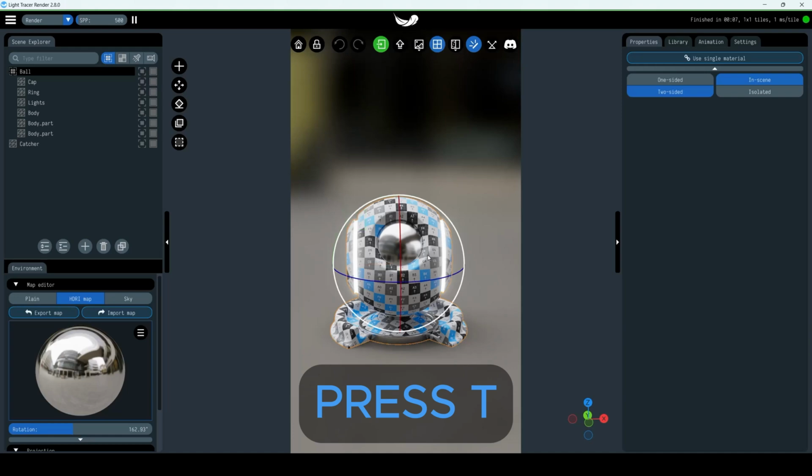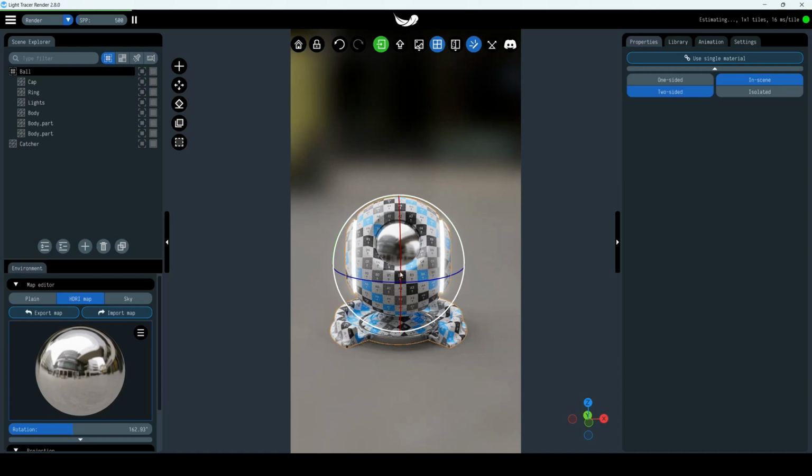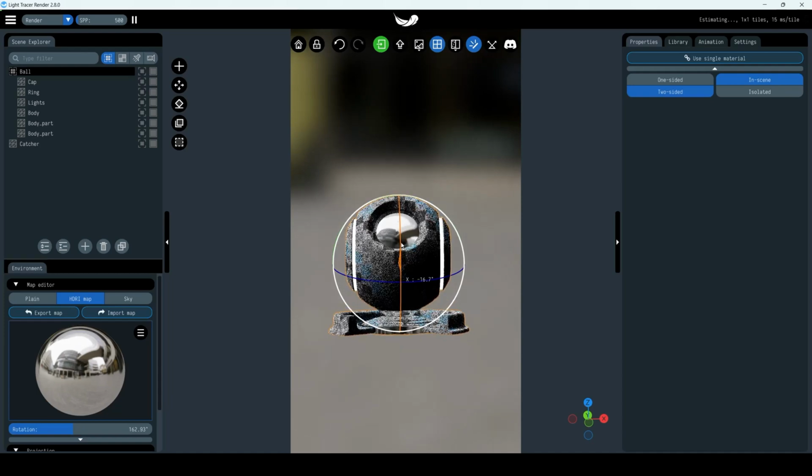Press T. The manipulator switches to object rotation mode. Try pulling on any line and you will see how the object rotates around its axis.